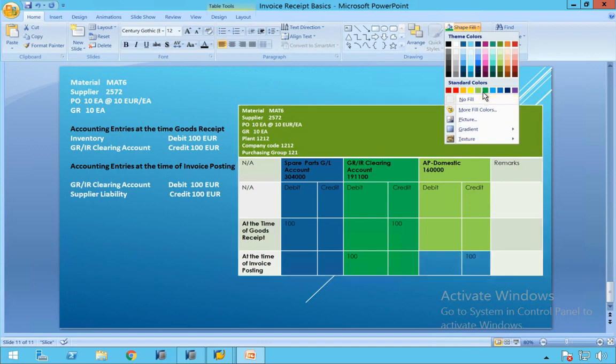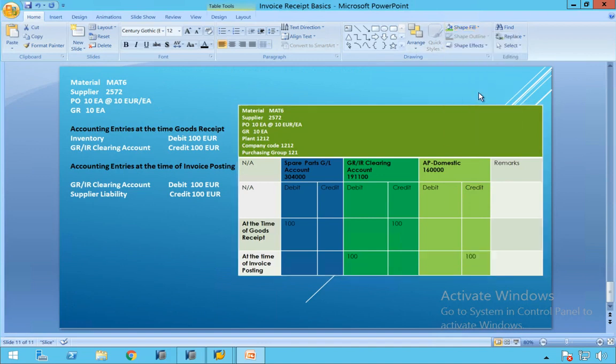So we did this. All right. So at the time of invoice posting, 100 is the GRAR clearing account, cleared and offset to vendor liability, that is AP domestic. 1,60,000 is the reconciliation account.